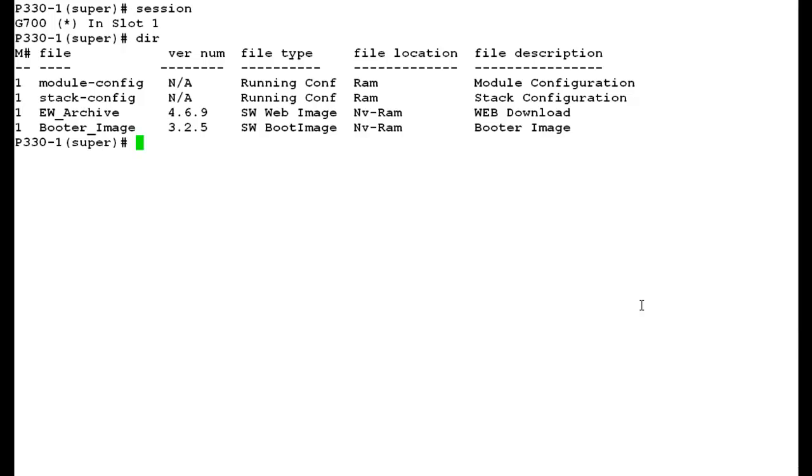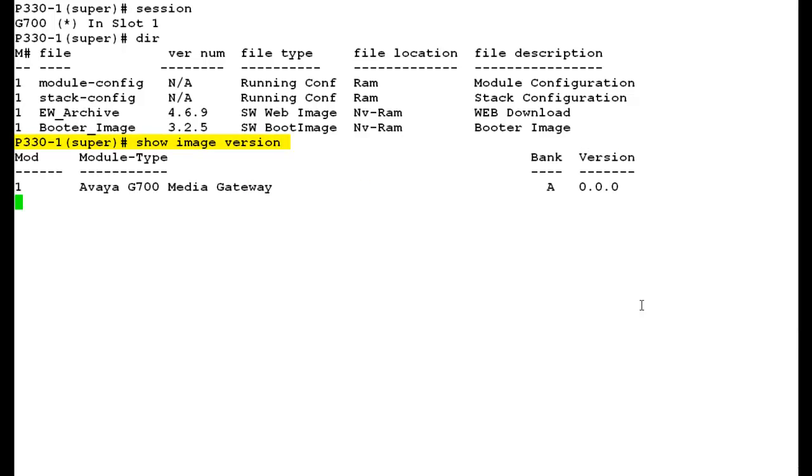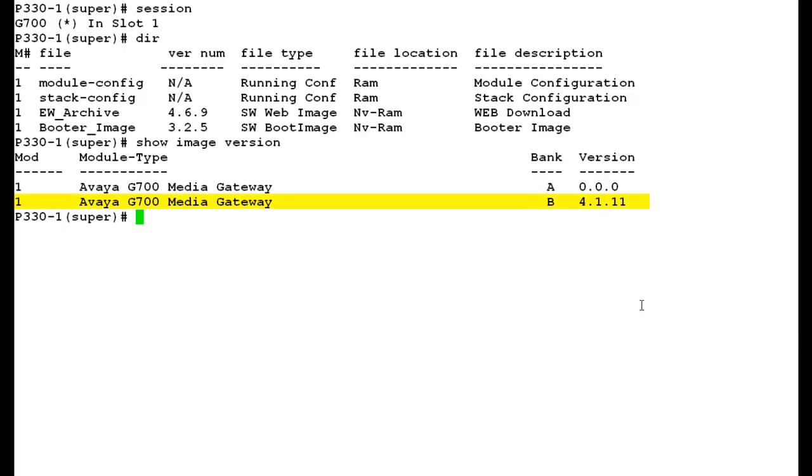Now type a command show image version. In the output, you can see that Avaya G700 media gateway bank B and version is 4.1.11. That means P330 stack processor firmware is 4.1.11, and we will upgrade this to 4.1.12.